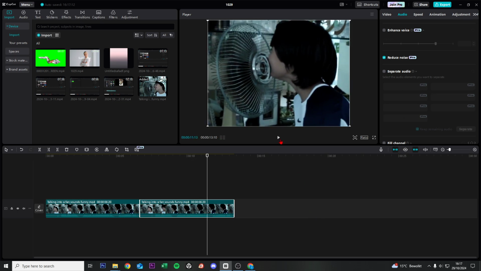Dude, seriously, hear this difference? This is a setting that you need to know, and this is the best way how you can remove the background noise in CapCut PC.